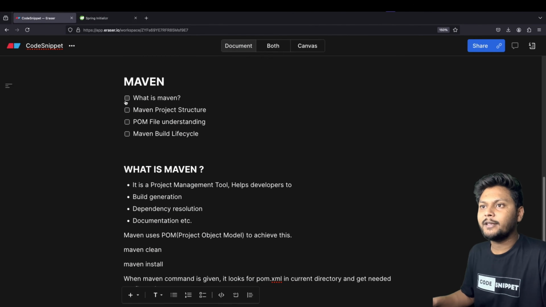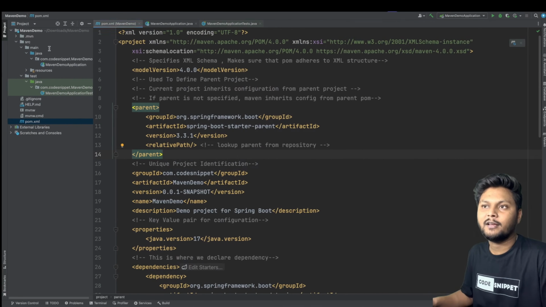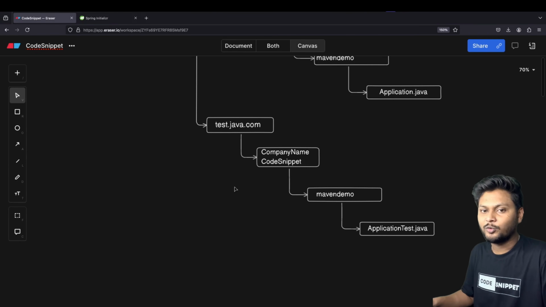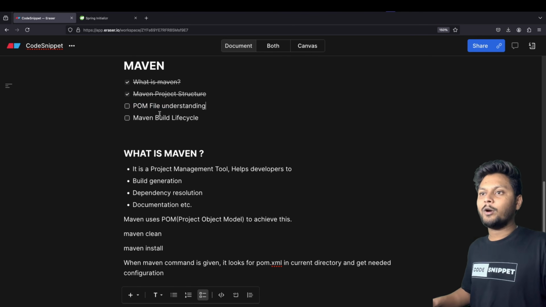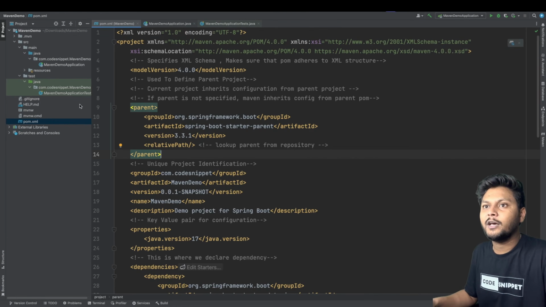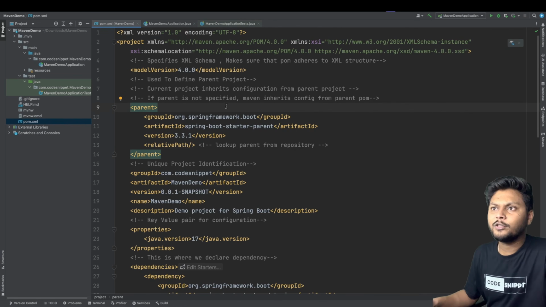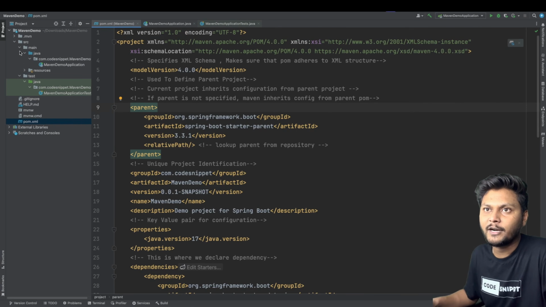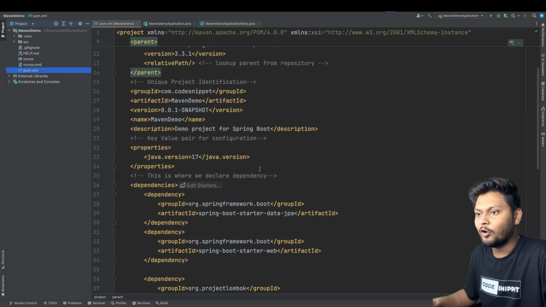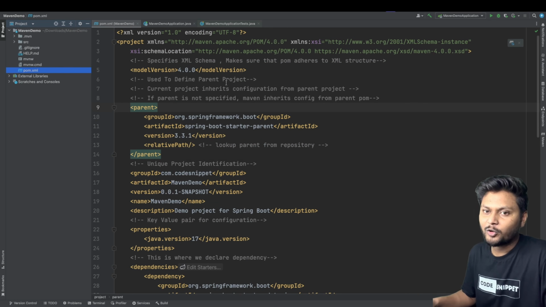Now here we have seen what is Maven and the Maven project structure. We have also seen this particular project structure, and this is the diagram we have gone through. Now after that, let's try to understand the pom file. So let's go through this pom file. When we download this project, we will have this pom file already in this project directory. This is basically an XML file, which will be in XML format. Now from top to bottom, we will go through each component of this pom file.